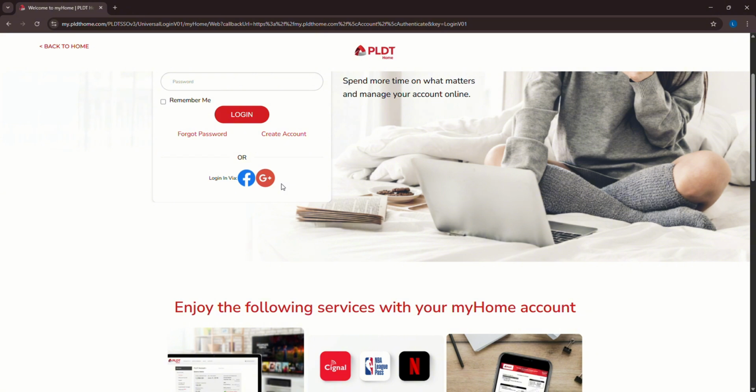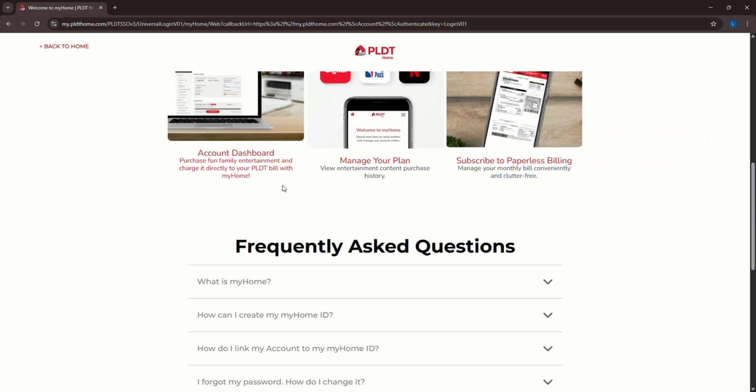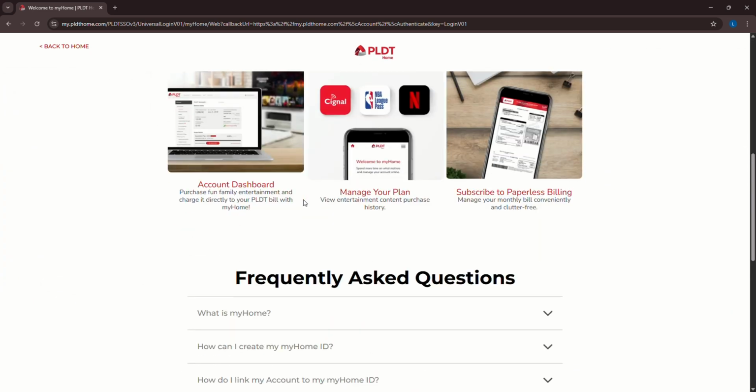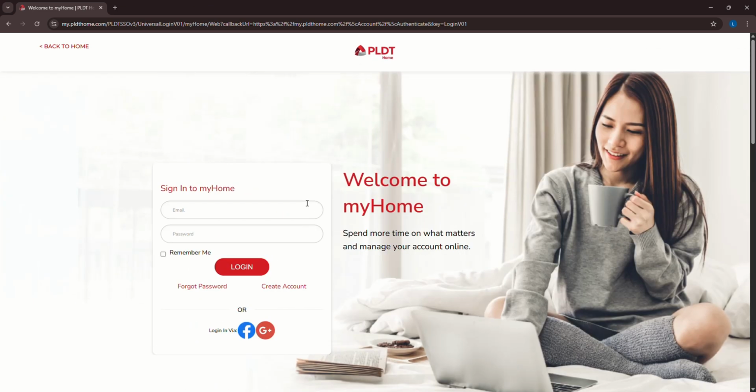You'll also receive a monthly billing email from PLDT. You just need to check your inbox or spam folder for the PDF copy of your bill. That's it. Whether you're using the app, website, or email, PLDT makes it easy to stay on top of your bills.